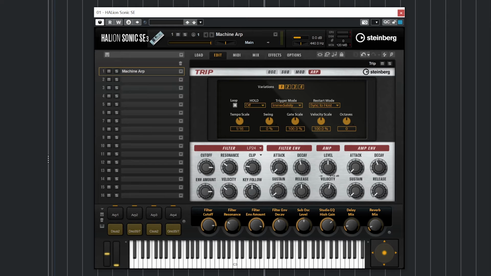The hold will set the arpeggiator to keep playing if we release the note if it's on, or it can be set to gate so that it plays silently when the note is released and picks up from the same position if the note is pressed again. Trigger mode determines whether the arpeggiator activates immediately or with the next beat or measure in the Cubase timeline.